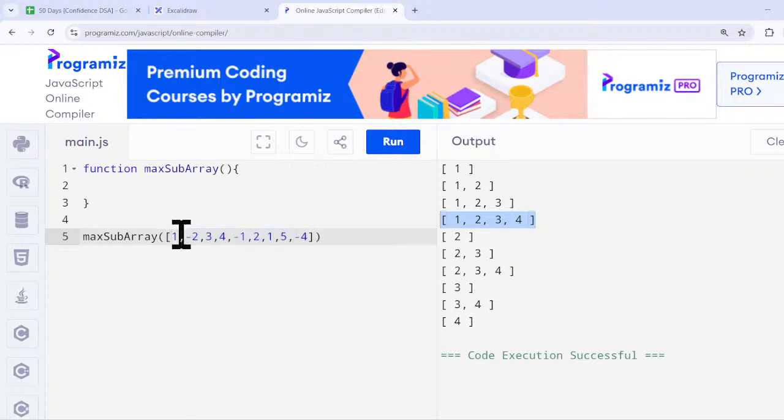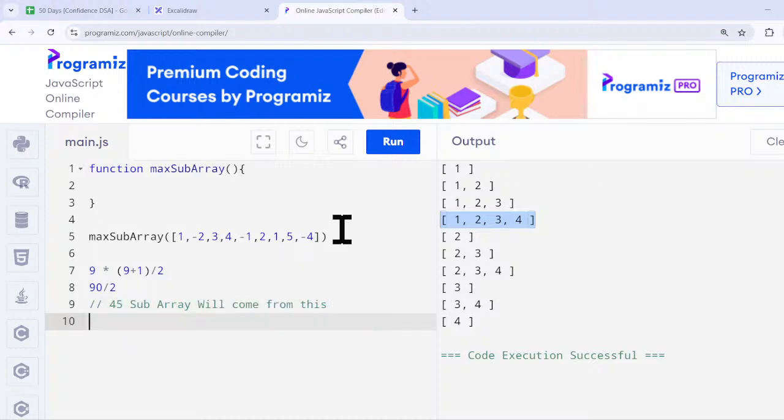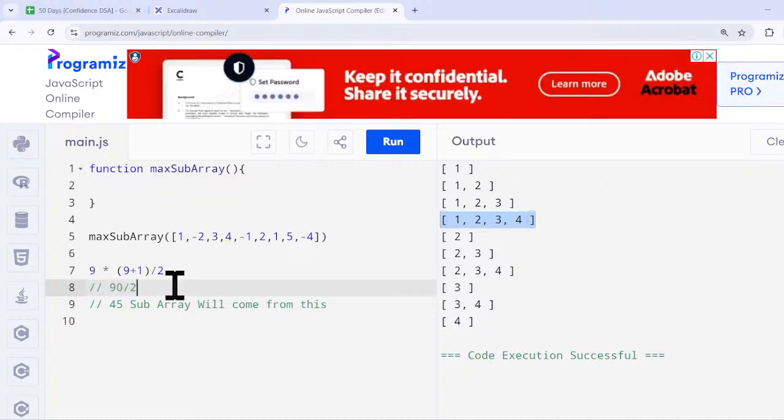See how many numbers are in that array: 1 2 3 4 5 6 7 8 9, 9 numbers are there. So how many possible subarrays from this? 9 into 9 plus 1, divided by 2, means 90 divided by 2, that is 45. 45 subarrays will come from this. Then we need to calculate the sum for each subarray, and return the highest, or we can say the maximum subarray result. Let me tell you how we can do it.